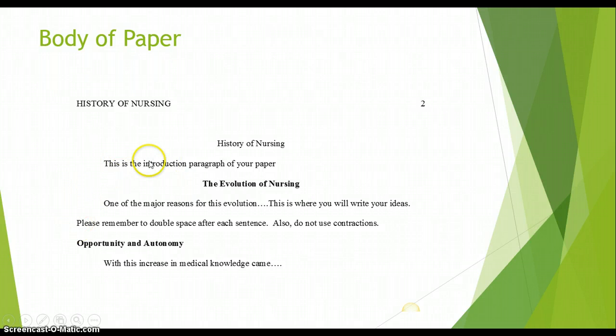Also, you need to make sure that your margins are 1-inch margins. Now, another thing I want to point out is you need to put 2 spaces after the period. So you notice how there's 2 spaces here. That I will be looking at, and I will dock points if I see that there's only 1 there.